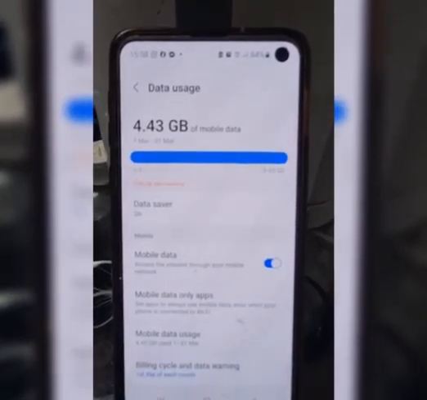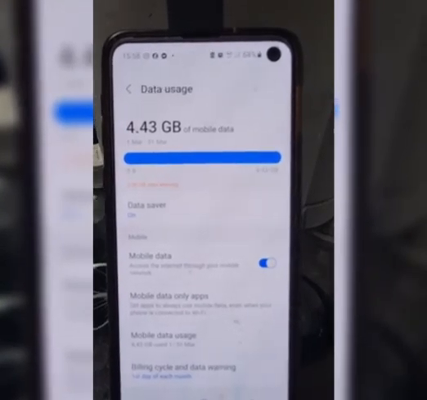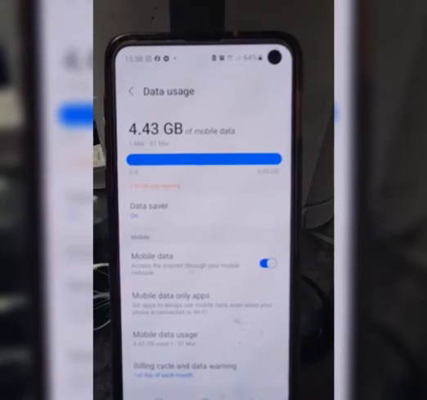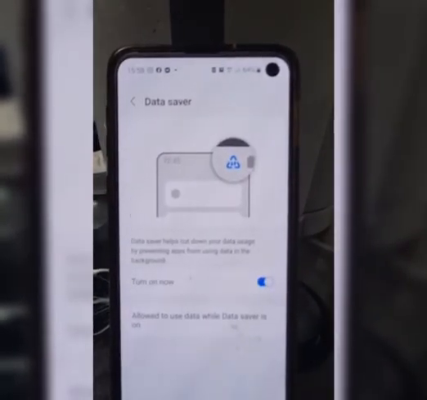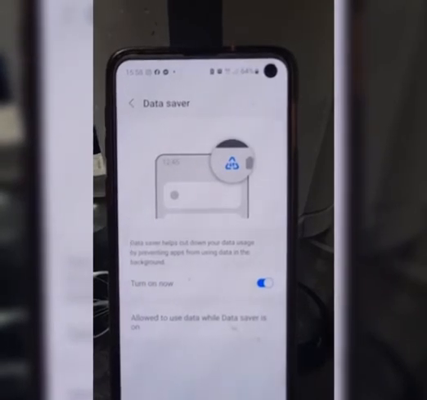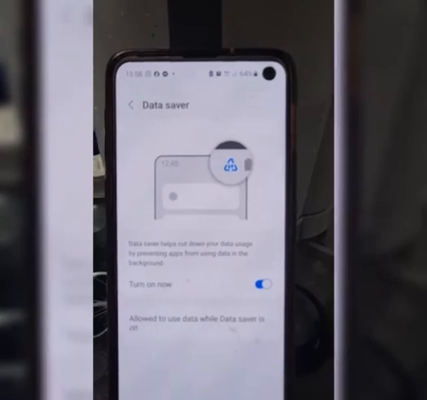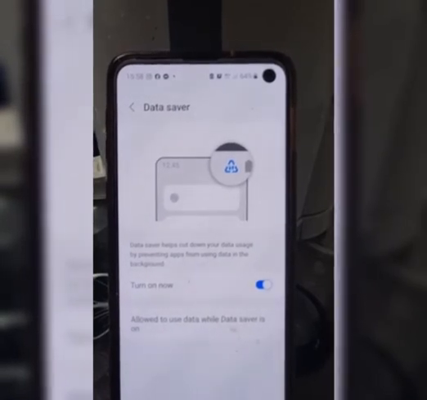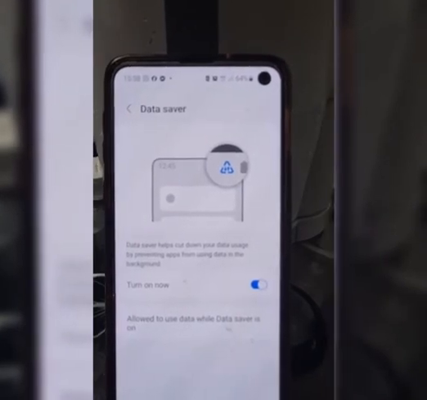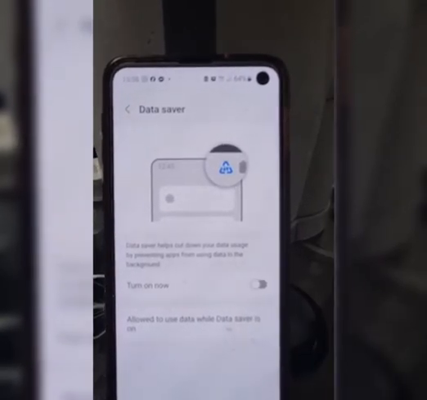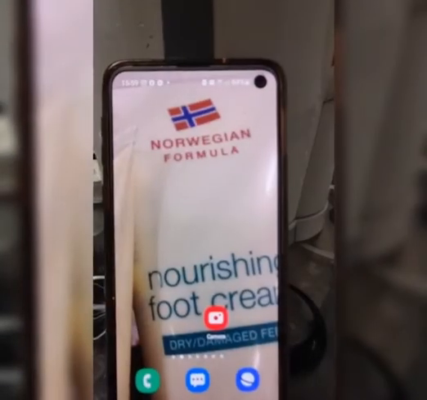There you can see Data Saver. You can see Data Saver is on, so click on that. When you click on that, you can turn your Data Saver off. It's already on, so turn it off. Yeah, that's good. And go back to the main screen.